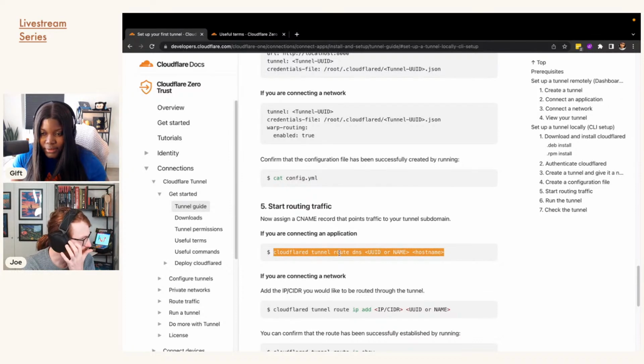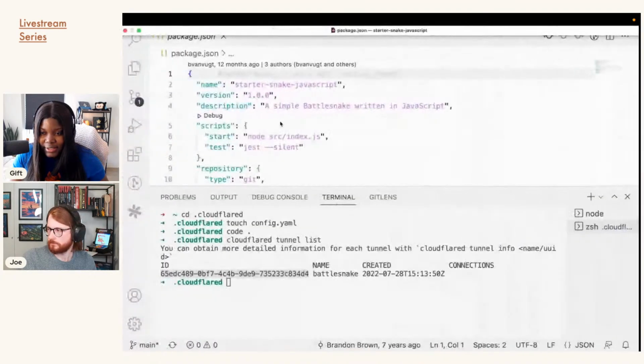But what is that hostname? I think the hostname would be the URL we want. Okay. Yeah. DNS, the name. Maybe Battlesnake is the name then, because that's what I gave it. Then hostname is my hostname. So giftcode.dev. Okay. I'll just try and see if that works.